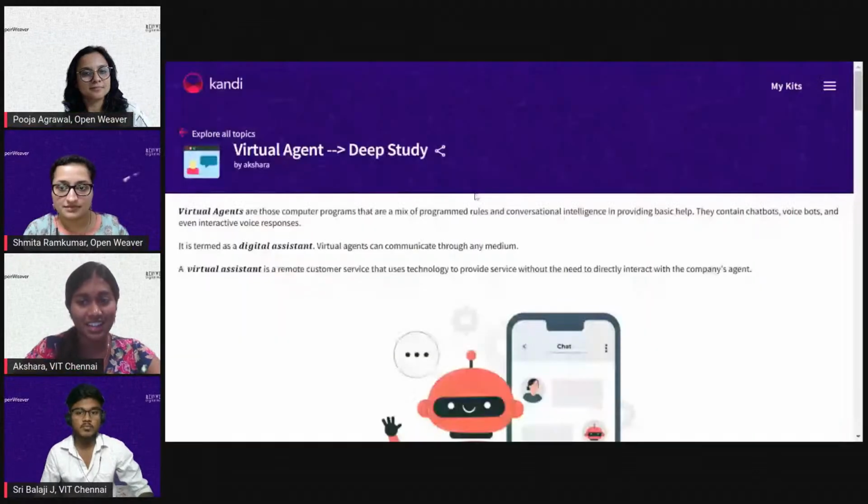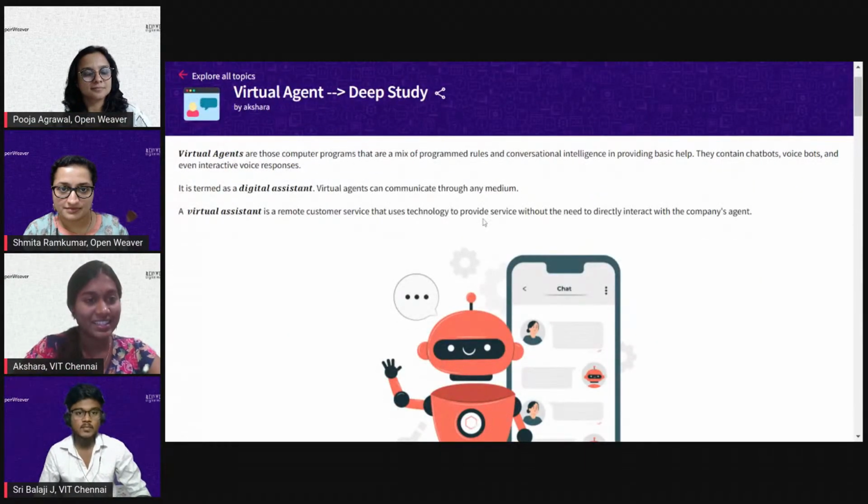Firstly, I would like to drive you all into the kit that I have created. After a detailed study on virtual assistant, I have classified the kit into three major categories based on the medium of interaction. The kit is developed with libraries that are the need of the hour for most of the AI developers. So this is my kit on virtual agent.